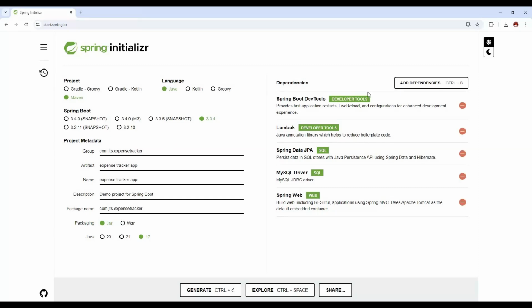After choosing all the details, here we need to choose the dependencies like Spring Boot DevTools, Lombok, Data JPA, MySQL, Spring Web. Here I am using MySQL because I am going to save all the data into the MySQL database, but feel free to use any other database like Oracle or others.